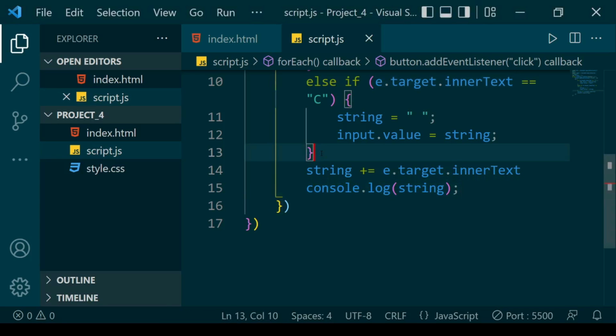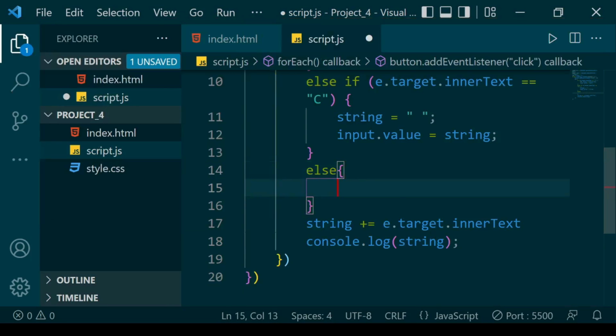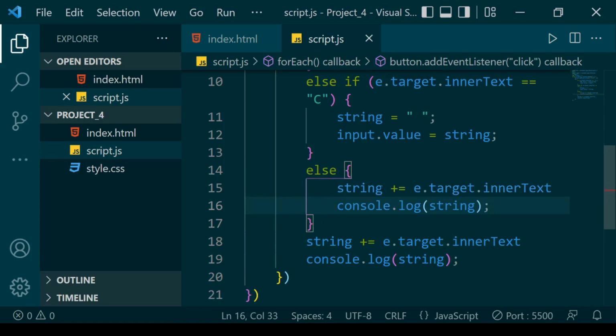So to solve this problem, I will add an else statement here, and I will put this code in the else statement, and I will remove this code from here.